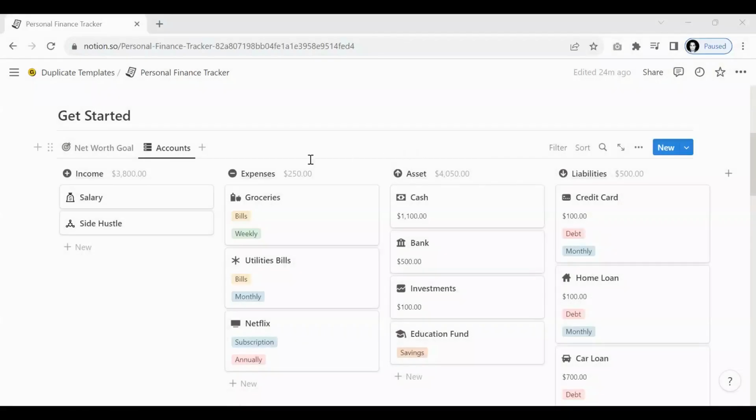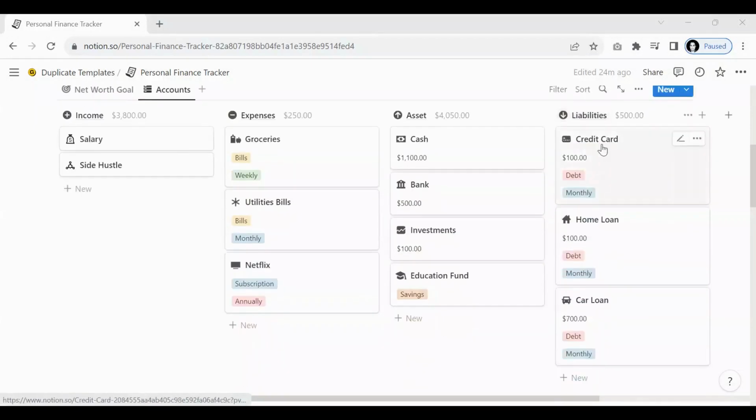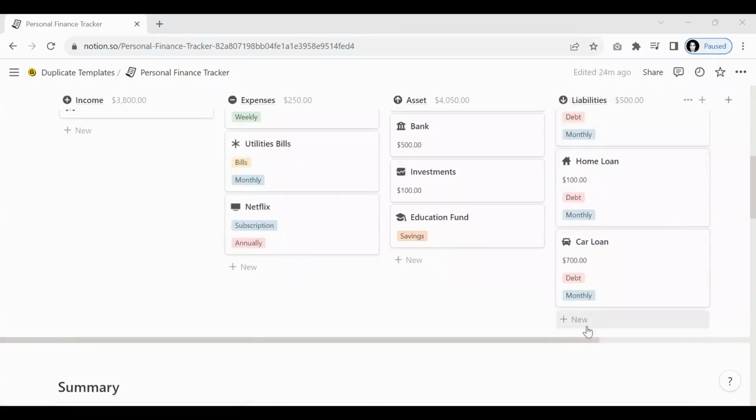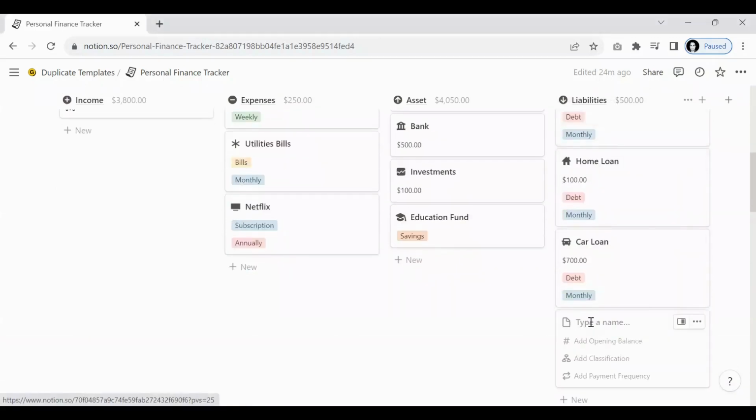So in order to track your debt payments, we need to first go to the account section under the get started view, and then we need to navigate to the liabilities part, as debts are all liabilities. So we need to navigate to this section. As you can see, I have specified some debt all in advance over here. If you want to add a new debt, you can just click on this new button and start putting the name of the debt, and you can specify any opening balance for the debt. And then we can put any classification over here.